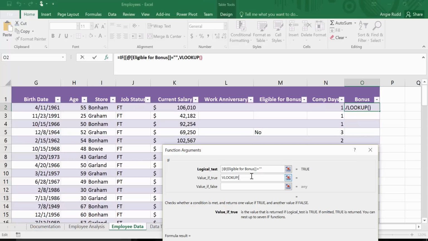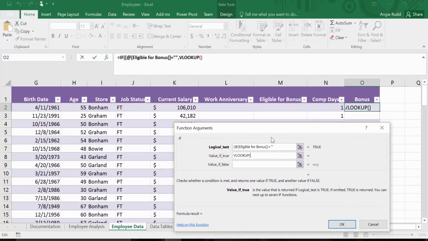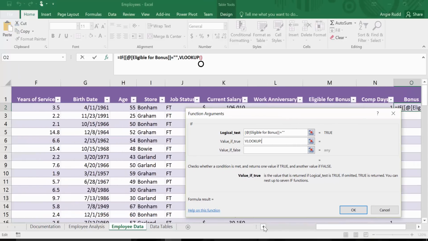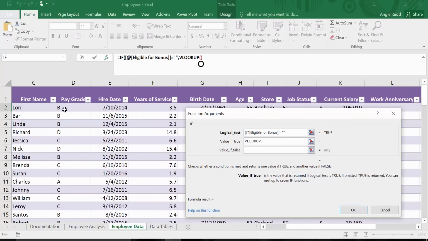and open parentheses, and to use the VLOOKUP we have to read in information first, which is the pay grade. So we're going to have to come over here, and I'm working on row 2. So just move myself over so I can see the pay grade, and I'm going to click on D2 so it puts the pay grade in, and then a comma.